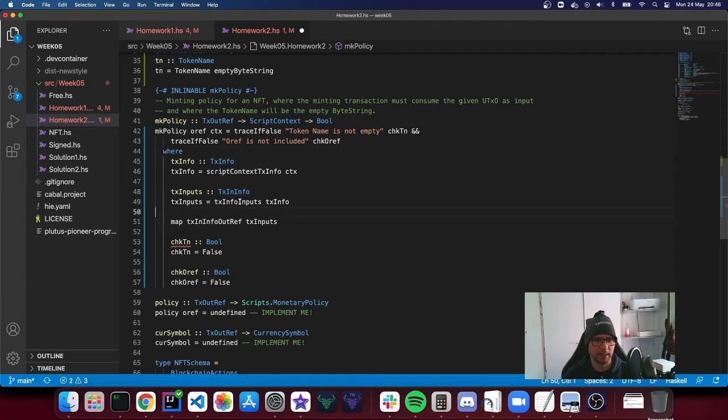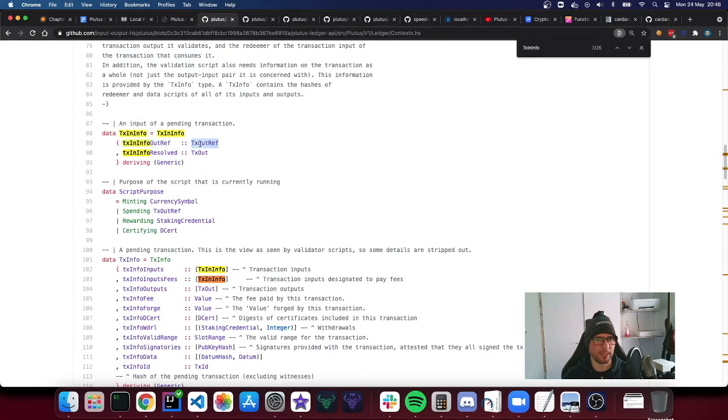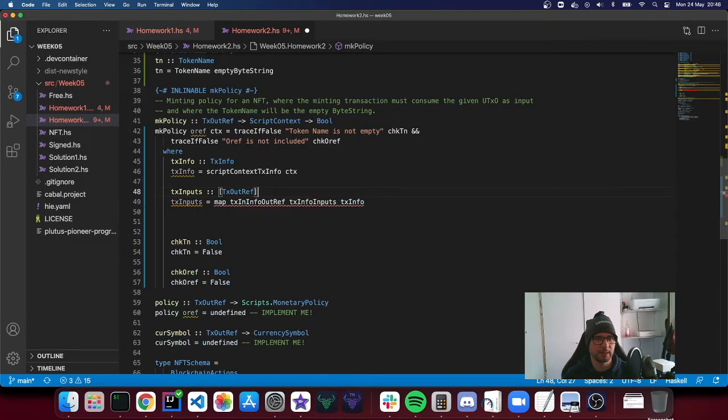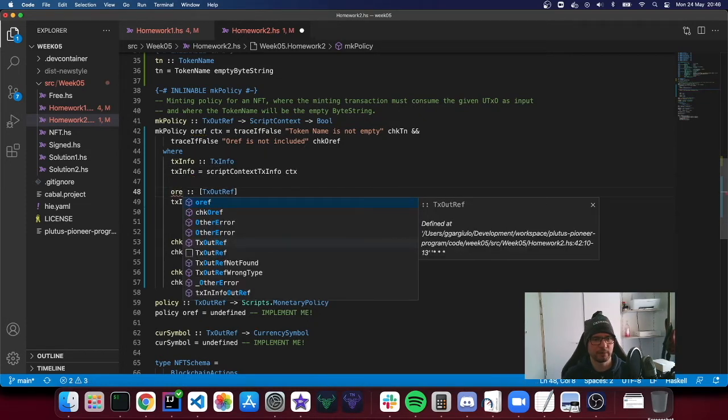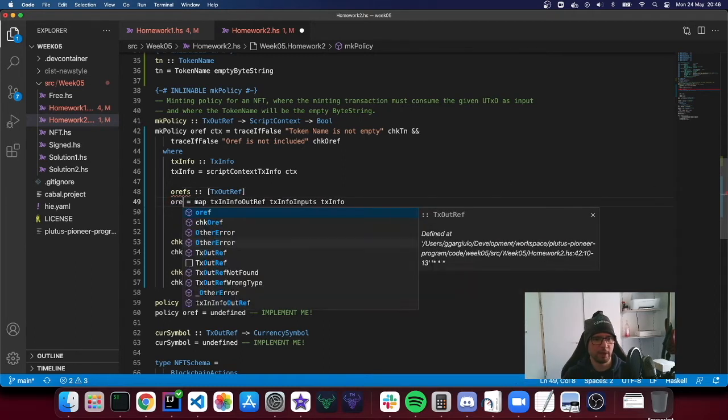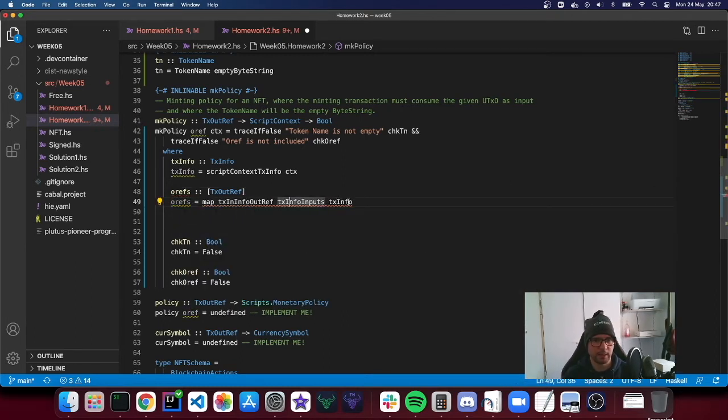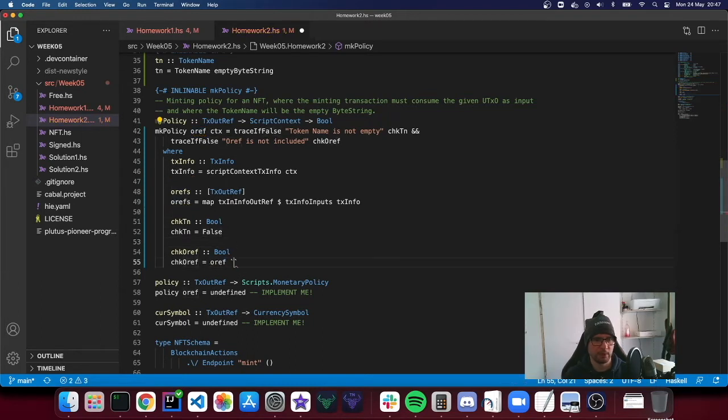Because I have to apply this thing to this result, this is equal to this one, so I can take this one and replace it here. Instead of having a transaction list info, I'm going to have a list of TxOutRefs, which is basically going to be orefs. Orefs is nothing else than: take the transaction info, take the inputs, map the list and extract the txInInfoOutRef. And now all I have to do is check that oref is an element of orefs.